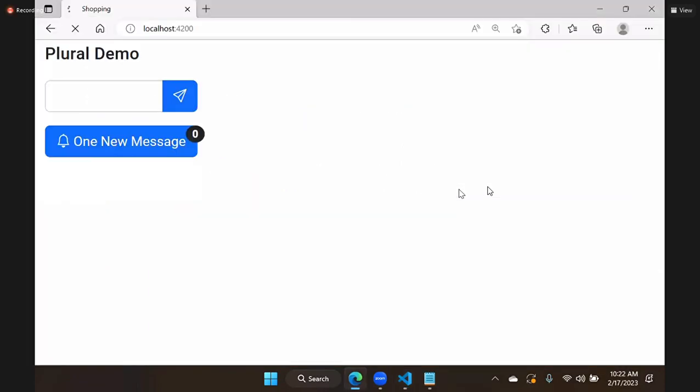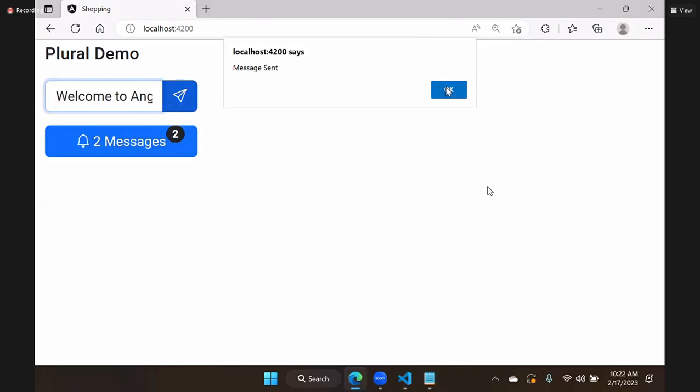Now you can see here, currently it is 0, no new messages. I entered hello and I click on send, and it says message sent and it says one new message. I entered another message, how are you? And I click on send, then message sent. Now you can see 2 new messages. Now the count is changing. Now I said, welcome to Angular something, and send. The message is sent. Now 3 messages.